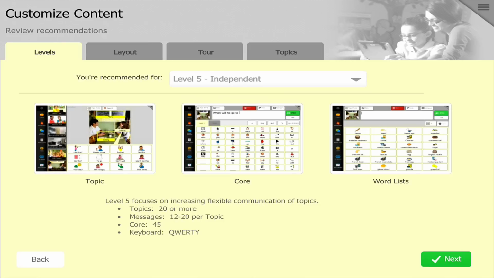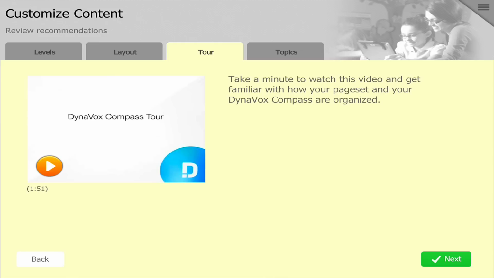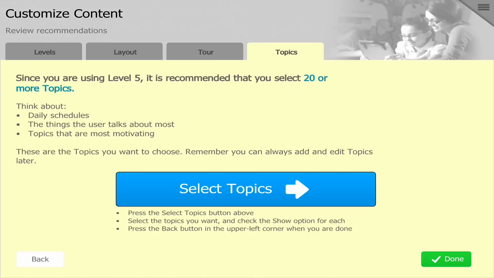Next. And it's going to start showing us what that layout will look like. So you can see on the left-hand side, there's a topic page and it's got a visual scene there. And then we've also got some core word pages and word lists. We can go across the top tabs and confirm our layout. There's also a little tour video that you can watch that gives you a little bit of information about that particular page set. That can be helpful. And then we can also go in and select topics.